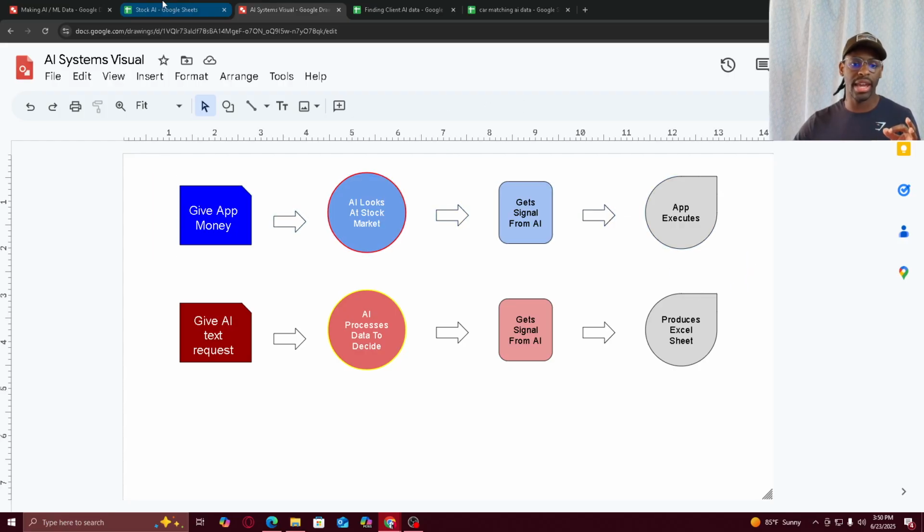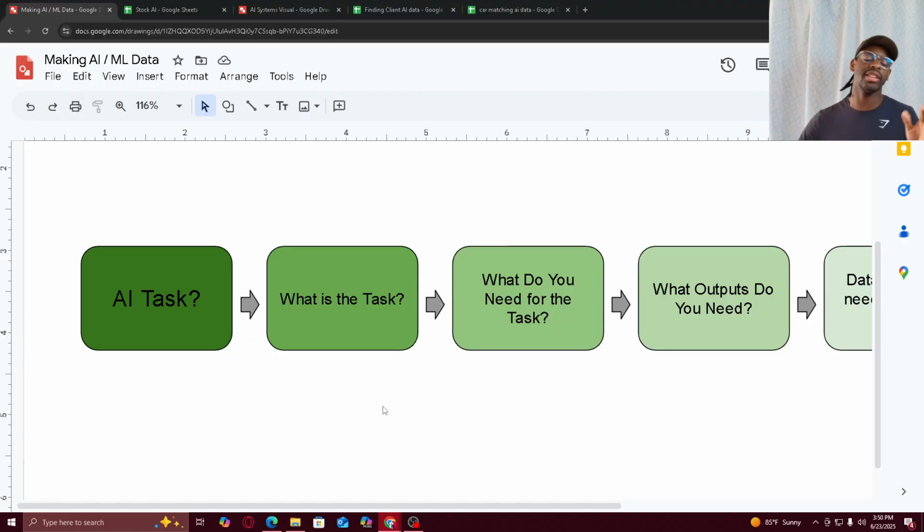So let's say the task right now is I want to make passive income using the stock market. What that means, if you don't know what that means, is I want to make money sitting down doing nothing, right? That's the task, right? And let's say when you research this task, you're like, okay, yes, AI can do this. Why can't AI do this?